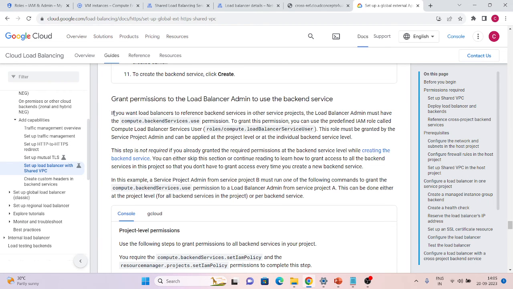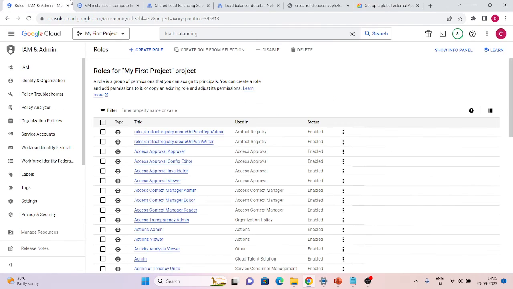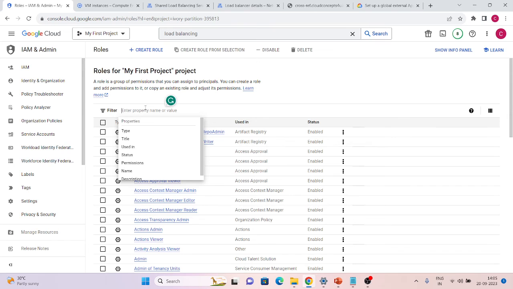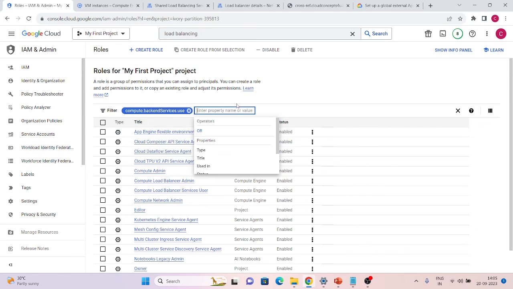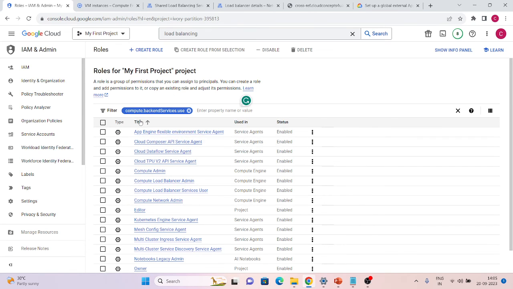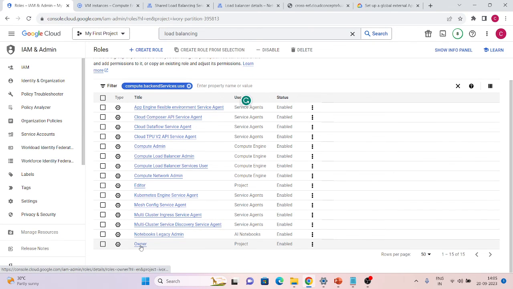Here it says that the load balancer admin must have this permission, compute backend service use, and for that there is a predefined role. In a predefined role there are multiple permissions, so we can use this role also. But if we go to our roles and just type the permission and search, you can see this permission comes under many predefined roles already created. This is the owner role, so I already have this permission. That's why it is working for me.